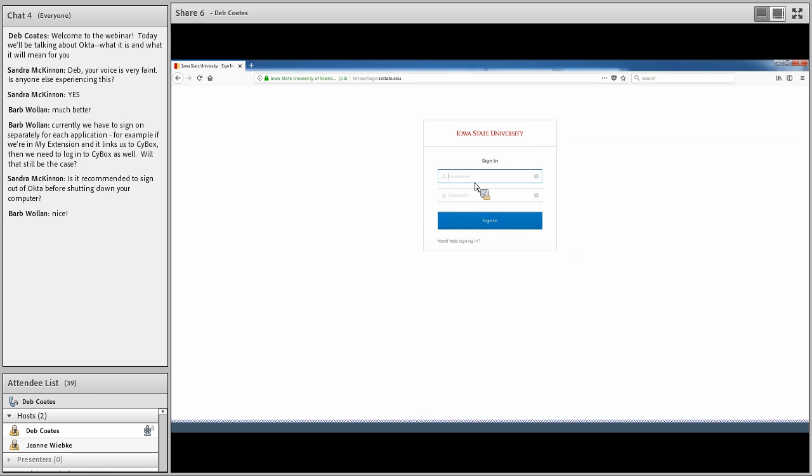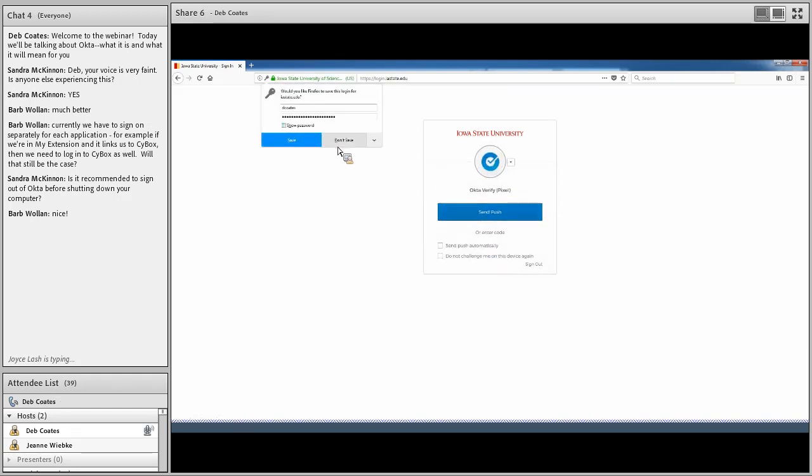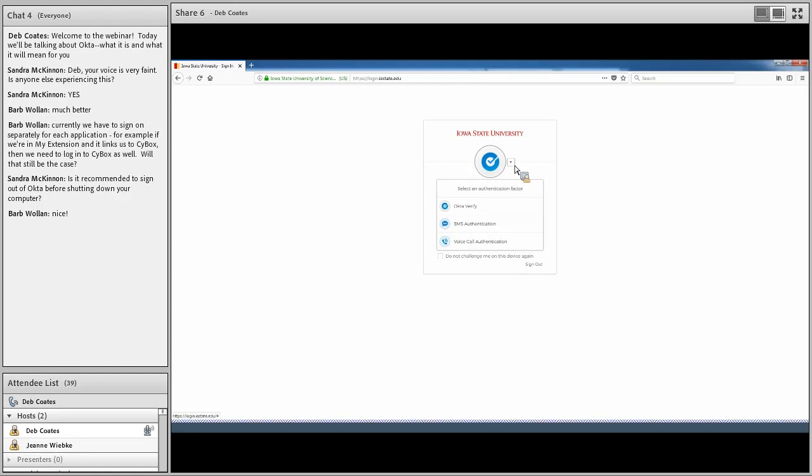So I'm going to go ahead and log in as me because then I can show you what the tiles look like. And I have it currently set to ask me to verify each time. And so if you notice, I have several authentication options set up. Okta Verify is the last one I used, and so that's what it's going to come up and ask me.